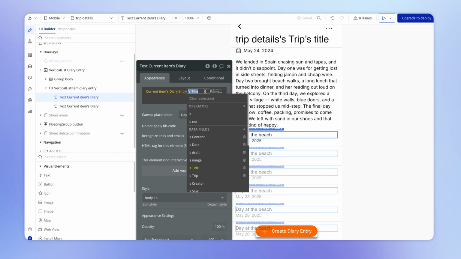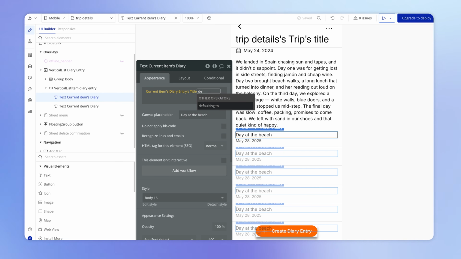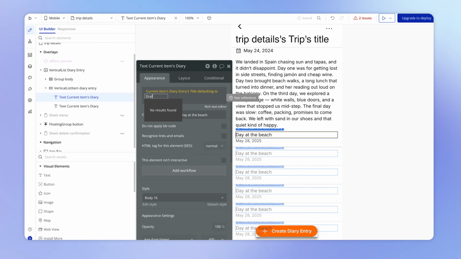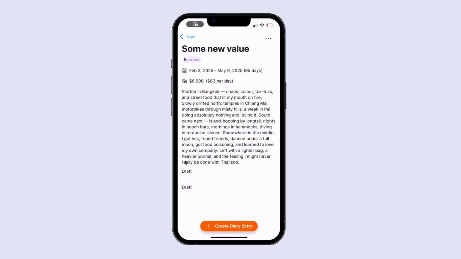we can add a little operator at the end of it here, if I hit more, which is called defaulting to. And that basically means, hey, if this preceding part of the expression is empty, I want you to default to or display instead this other value. And that other value we could just say is draft. And so what that means is that our draft diary entries are going to appear for our users, which then just gives them the choice.